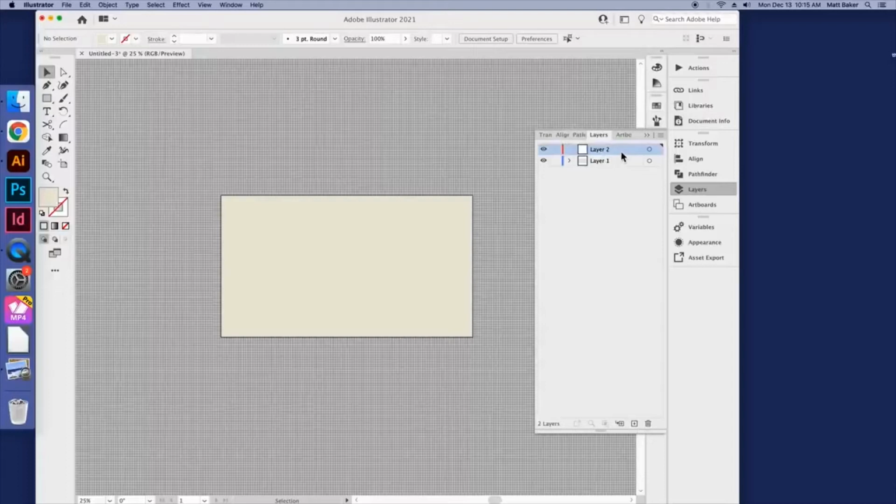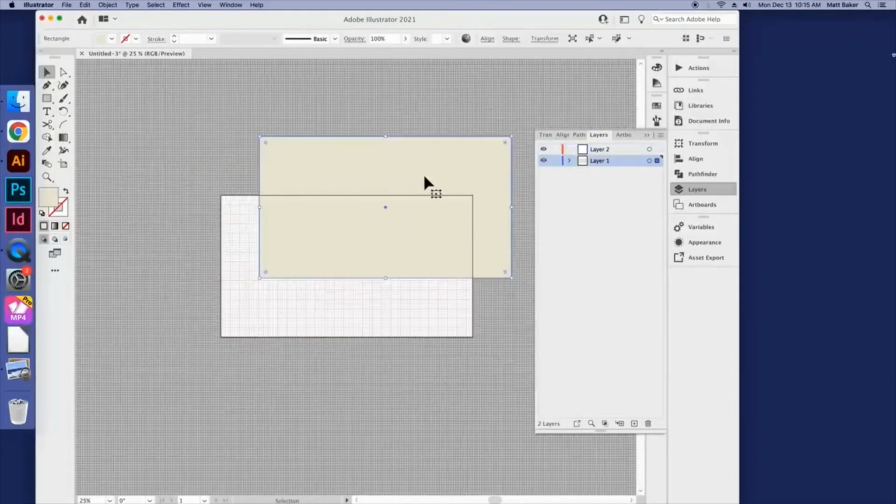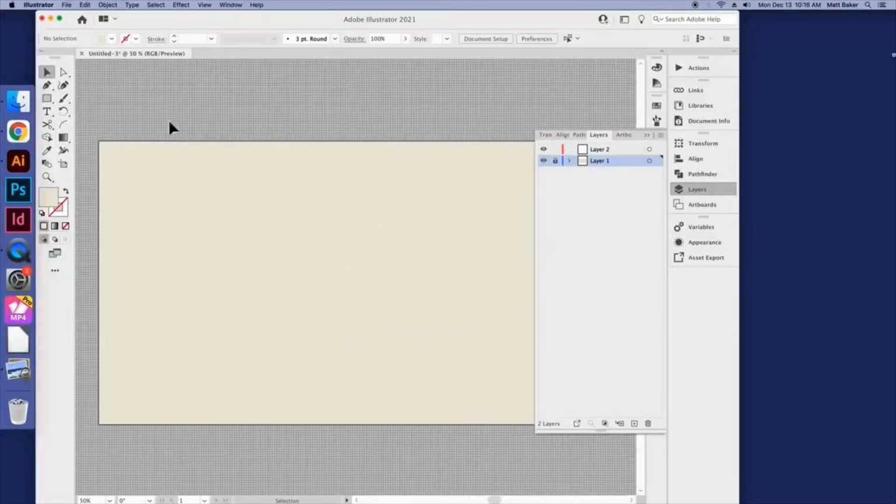Now this is useful because if you click this second square here, you can lock this layer, which means now if I click and try to move that background, I can't move it. If I unlock it, see, I can move it around. Okay, let's put it back where it's supposed to go and lock it. This way I can now draw things on top, and I don't have to worry about that background slipping.